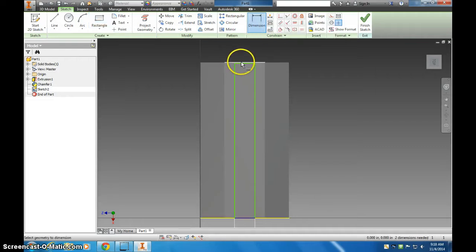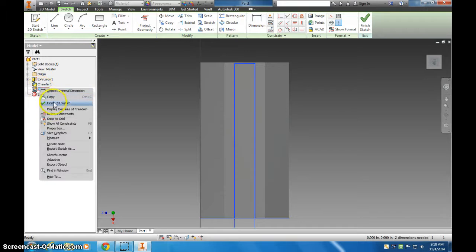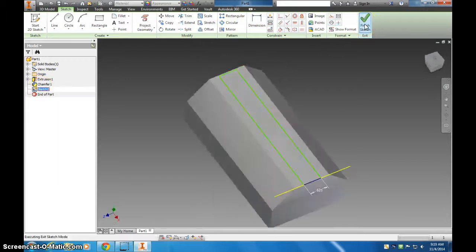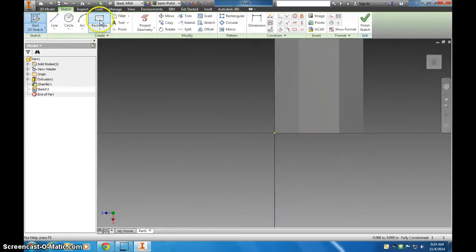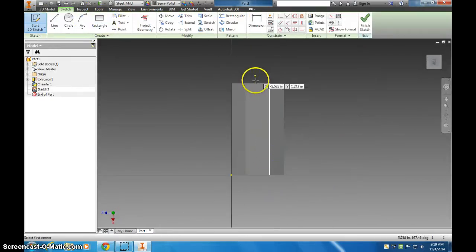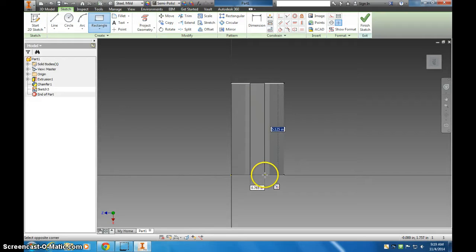So at this point, whoop, looks like I didn't quite make it to the top with that channel. So I'm going to need to redo that piece. We're going to finish the sketch, and I'm actually just going to delete that. So again, we'll create the sketch, do a rectangle, and make sure that it's lined up with the top edge here all the way to the bottom edge.